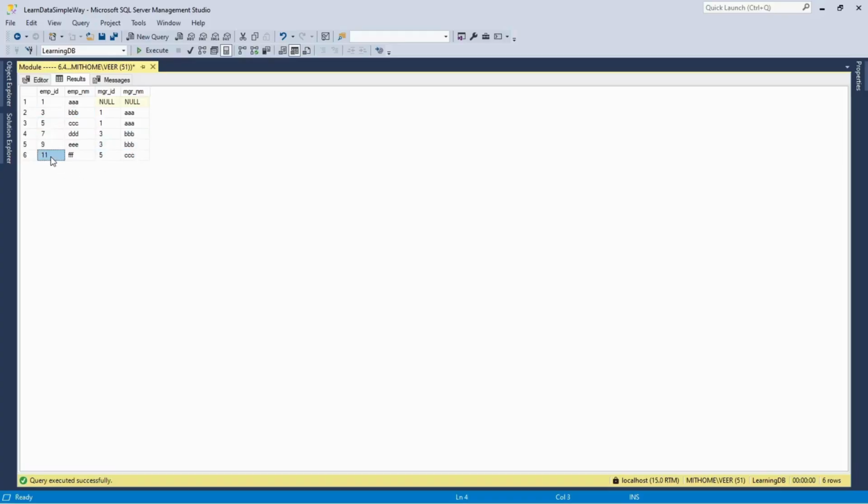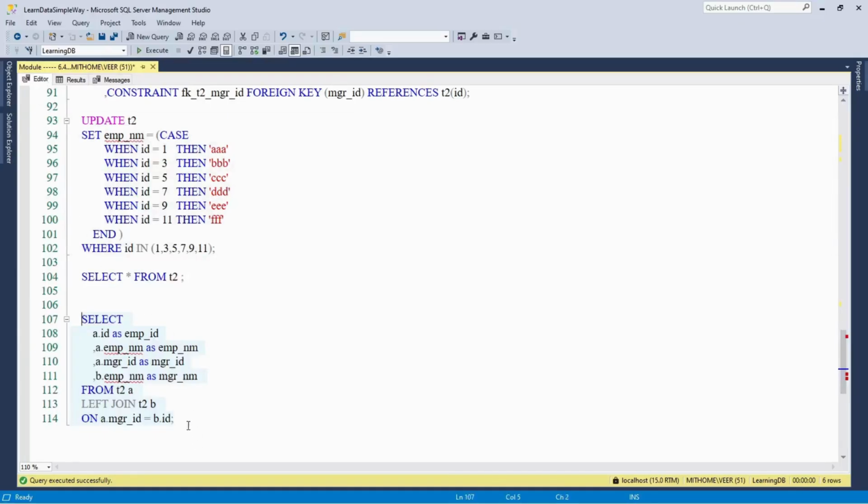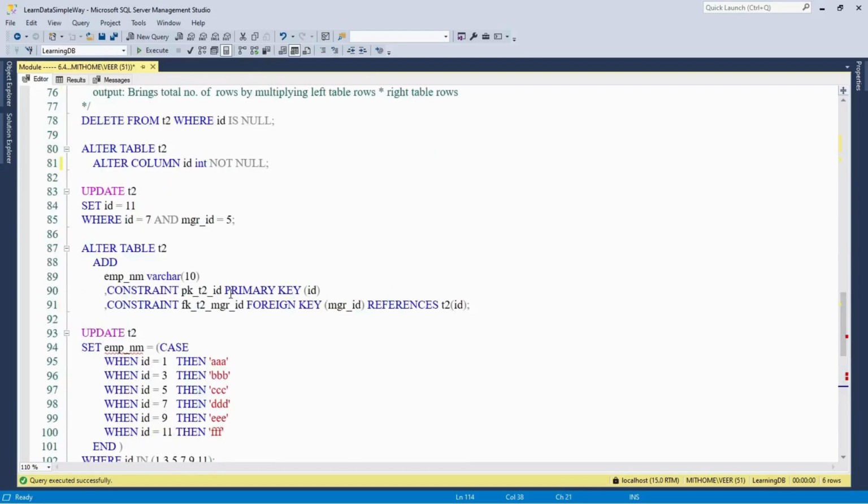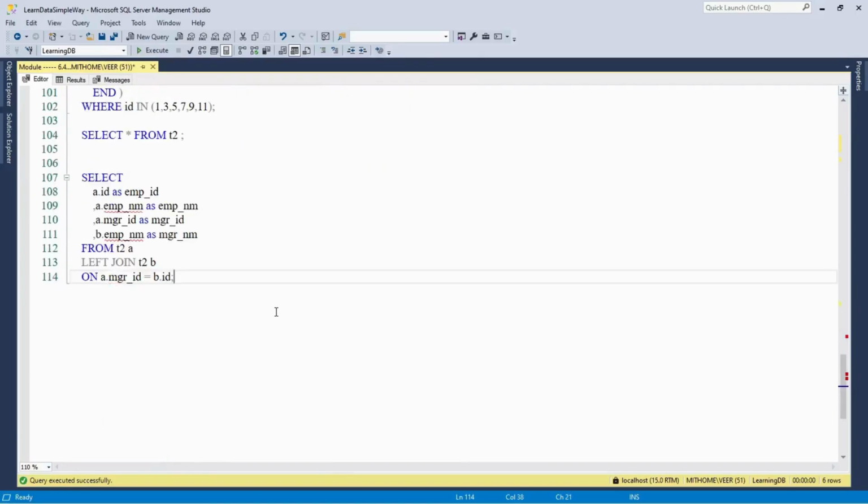And then the last record, which is employee number 11, which is F, is reporting to employee number 5, whose name is CCC. Employee ID 5, and the name is C. Right? That is how you can create the hierarchy using the self join in this case. So that's all I wanted to cover in this module. So happy learning. Have a nice day. Thank you.